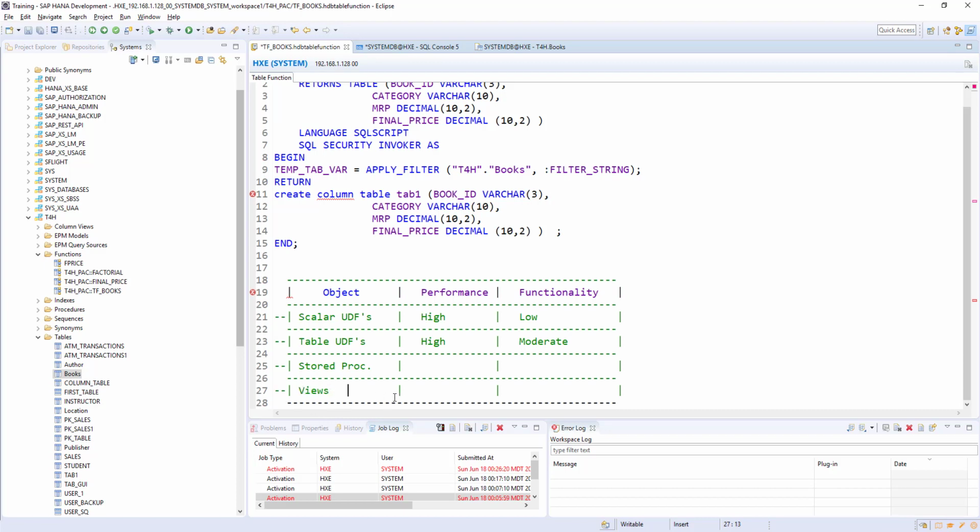We'll cover this part also at the end of this course, so that you will get a higher picture of how the performance is going to be and how the functionality is going to be across all these objects.